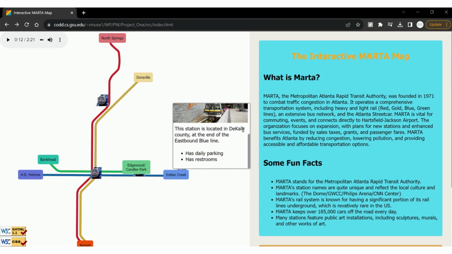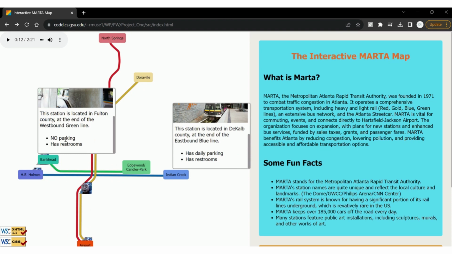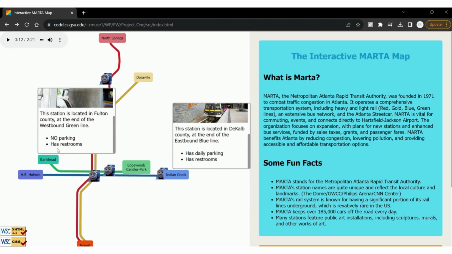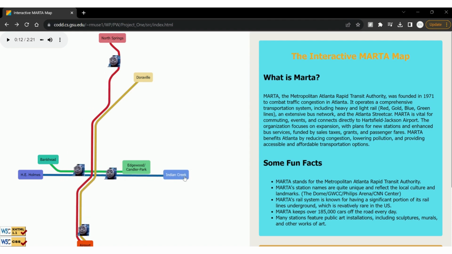Indian Creek, for instance, is in DeKalb County at the end of the eastbound Blue Line, and it has daily parking and restrooms. If you were to go to a different station, say Bankhead, for instance, we can see the name of the station, an image, as well as some information. Bankhead is located in Fulton County at the end of the westbound Green Line, but it has no parking, though it does have restrooms. And to close these pop-ups, you simply click on the name of the station once again.